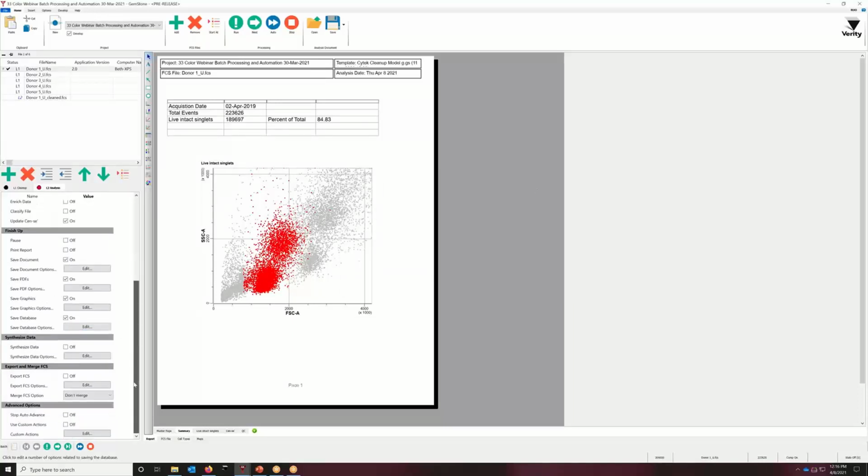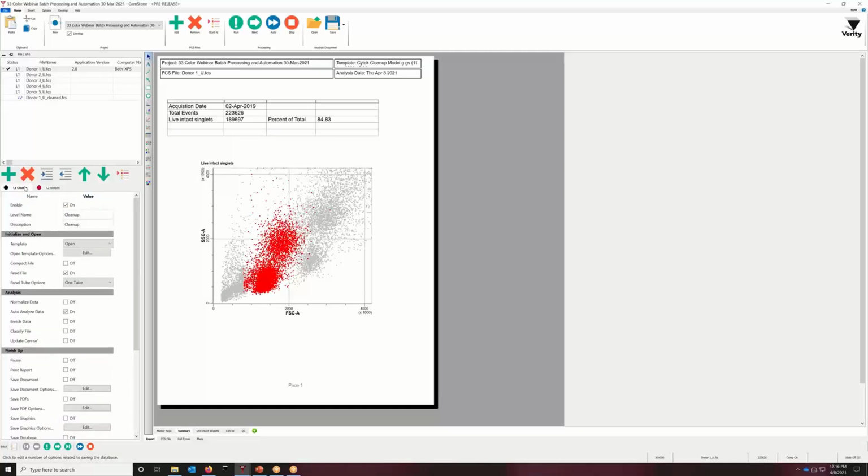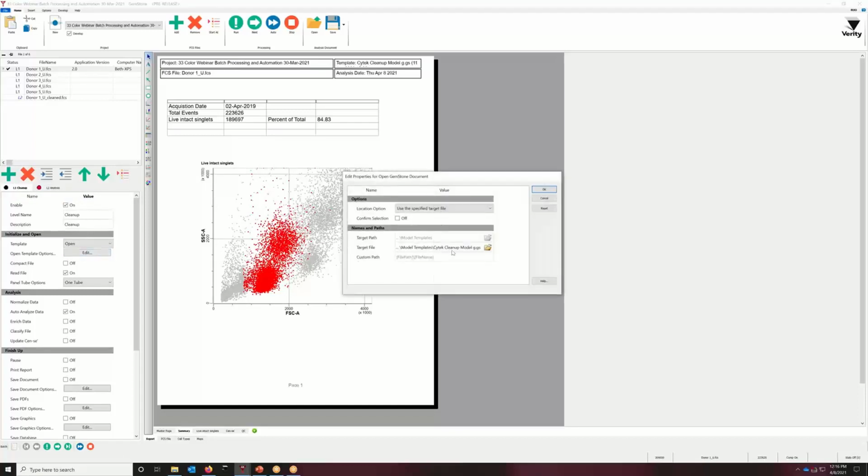A couple other options for that batch would be to synthesize data. If you want to have a known data file, this is an interesting option to actually synthesize a known file, which you can then use for further analysis, looking at different algorithms or whatnot. And then export and merge the FCS file. I'm coming back to level 1. And most of the differences between the level 1 and the level 2 is that I have a different template that was open.